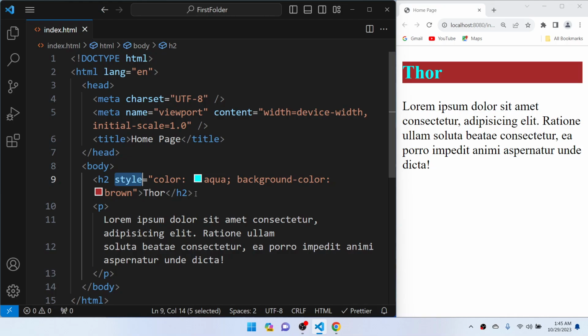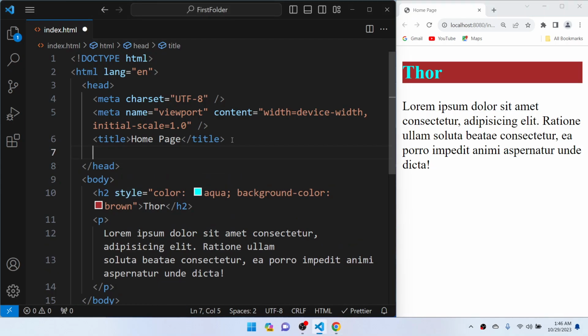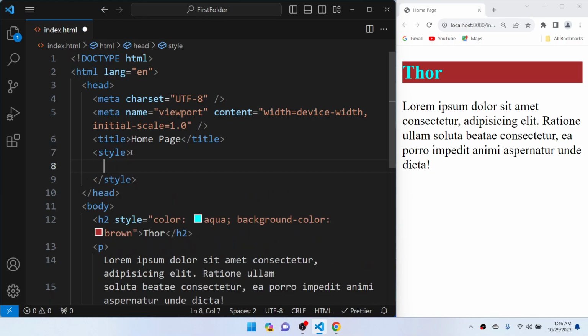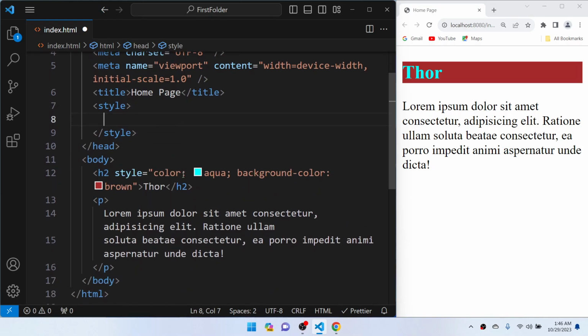So as mentioned before, we have another kind of CSS available, and that is internal CSS. To write internal CSS, we have a tag named style tag. That style tag we have to write in the head section. So after the title tag, I'm gonna write the style tag. So style, and it is a paired tag. So it has an opening style tag and a closing style tag. And in between these two tags, I'm gonna write the CSS codes.